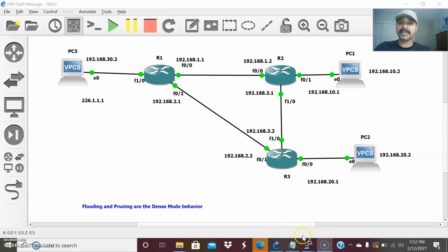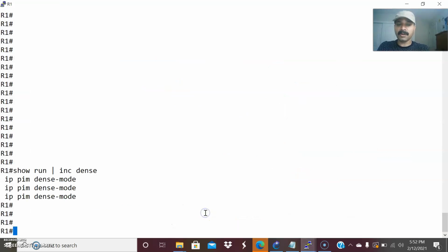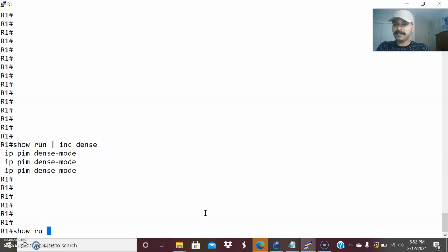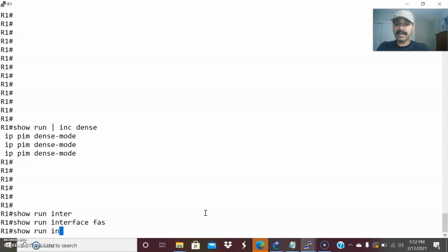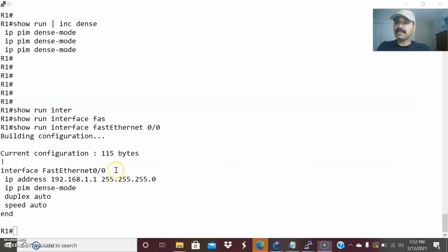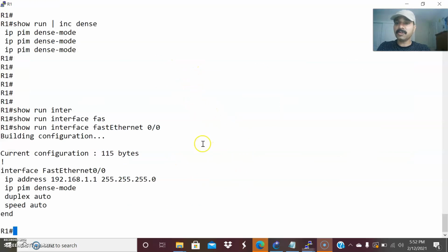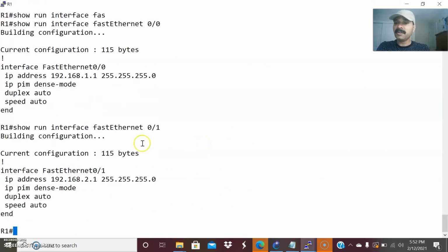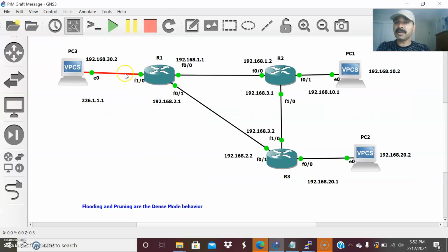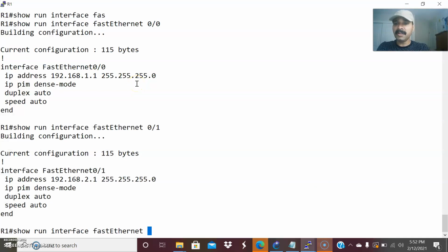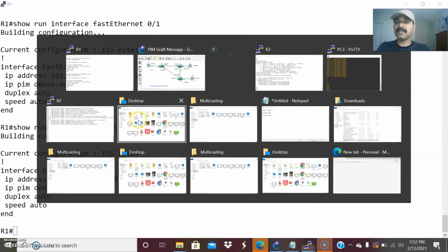Let us go to the architecture. Let us go to R1 and do show run. I already configured the directly connected interfaces, and for all these interfaces I configured PIM dense mode. That is the only thing I have done. On FastEthernet 0/0 I have configured dense mode, FastEthernet 1/0 also, and even this interface I configured dense mode. So on all these routers, I configured dense mode.